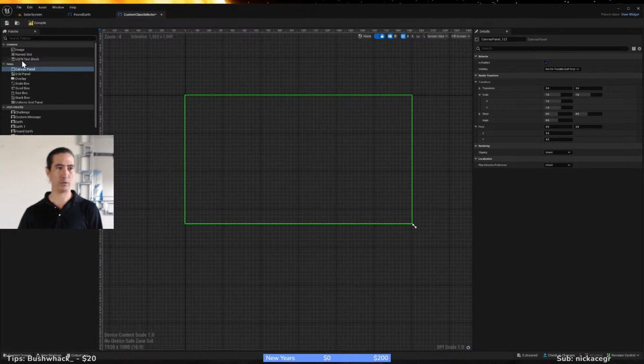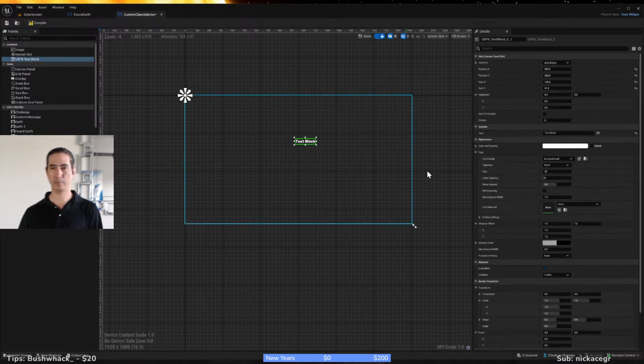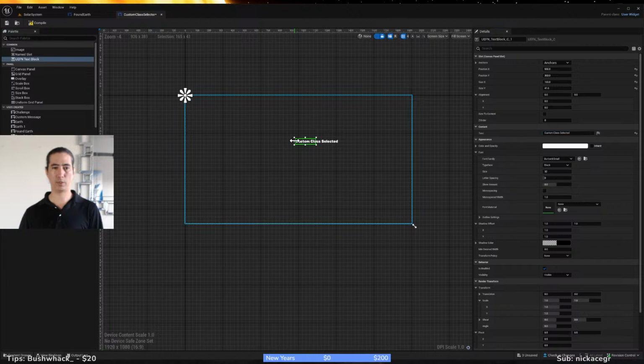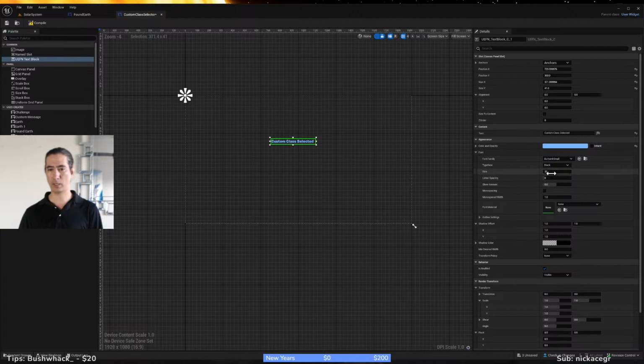And then from there, you can grab the text block. So left click that, and then click and drag, bring it in here. And then on the right-hand side is all of your options, including where you change the text. Custom class selected, right? And then from there, all of your options for the color, size, so you can change the font size. We can do like 60, right?